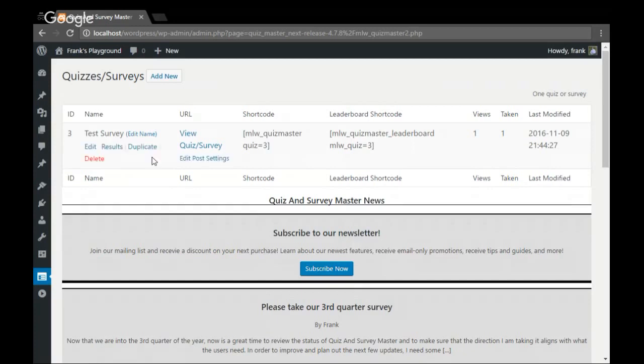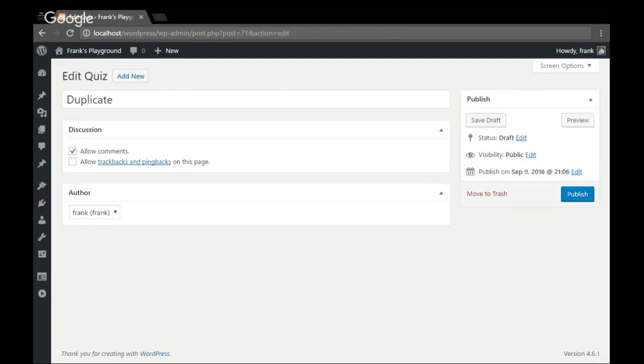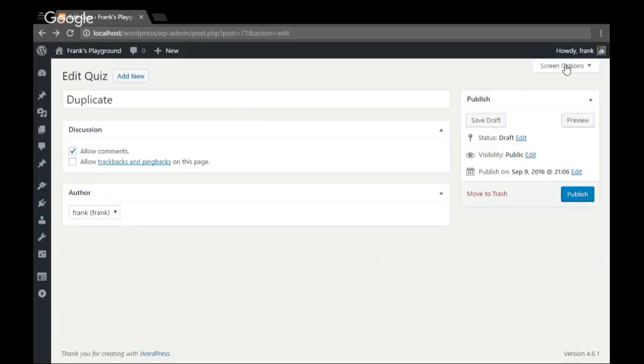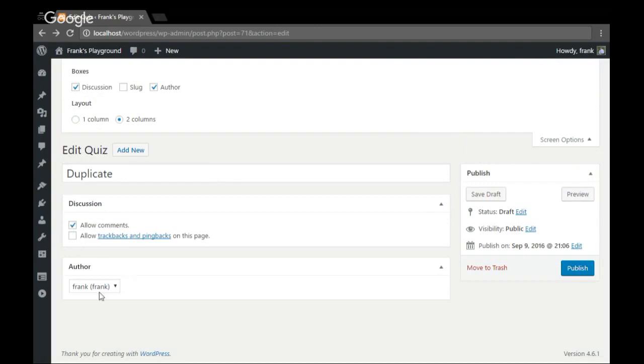Let me see if I can see what you're saying. Are you going to the edit post settings? Is that what you're referring to? It should just be this author here. Is that the one you're referring to? John, where is it not changing when you change the author on this page?